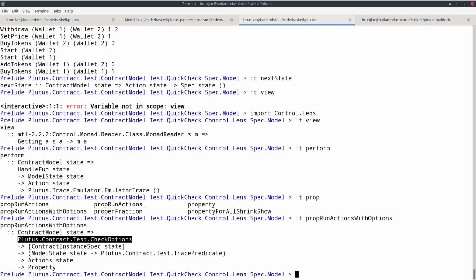Then it takes something from model state to trace predicate, so this would allow us to insert additional tests. And finally, it produces a function from actions, which is basically just a list of actions, to property. Property is like a beefed up bool. You can think bool of that. It's a QuickCheck thing. So it's a boolean that has some additional capabilities, it's mostly for logging and debugging.